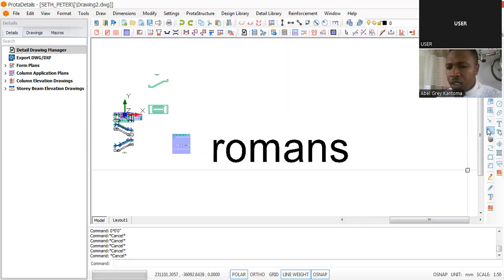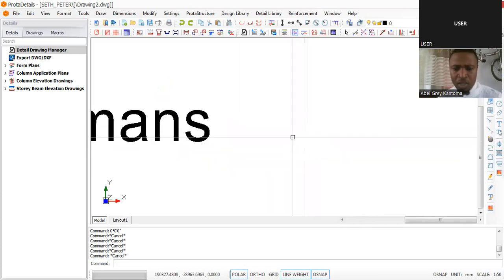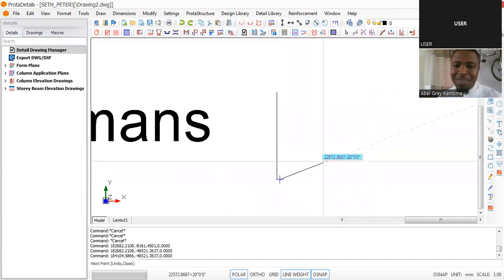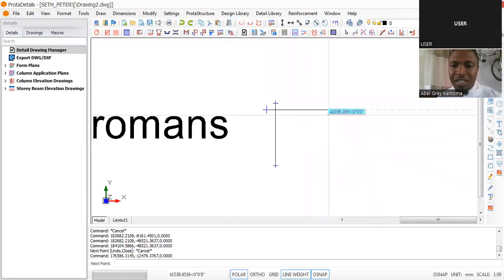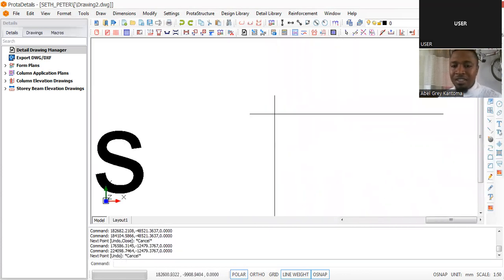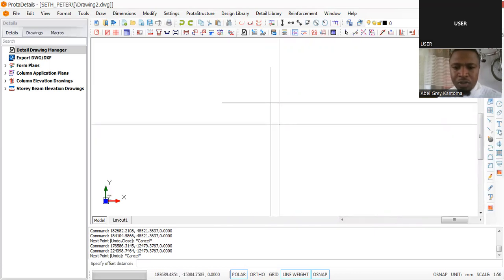So let's come down now. You can see your extend, your trim. Okay, let me do like a normal single. So you can see you can even use this ProtaDetail as your normal drafting software. Honestly, if I want to come up with a little plan here, or I just want to do a little drafting from this software.